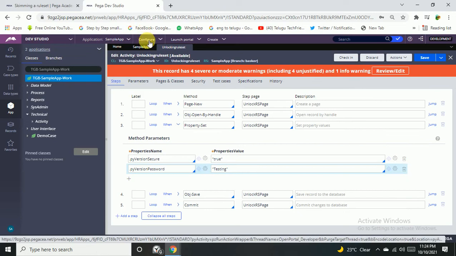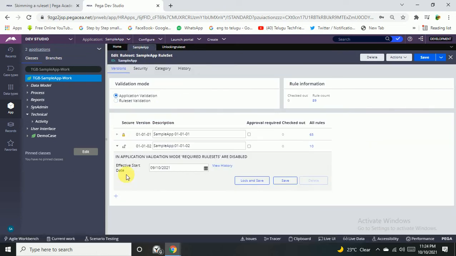Now what I have done is one thing only. I have unlocked only this version. I want to unlock this version and this other version also at a time. I want to unlock both. Then how can we do that?